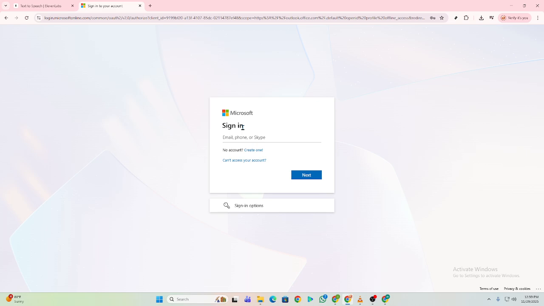Then complete the verification step. You might have to enter a code sent to your phone or solve a simple CAPTCHA. This is just to make sure it's really you.